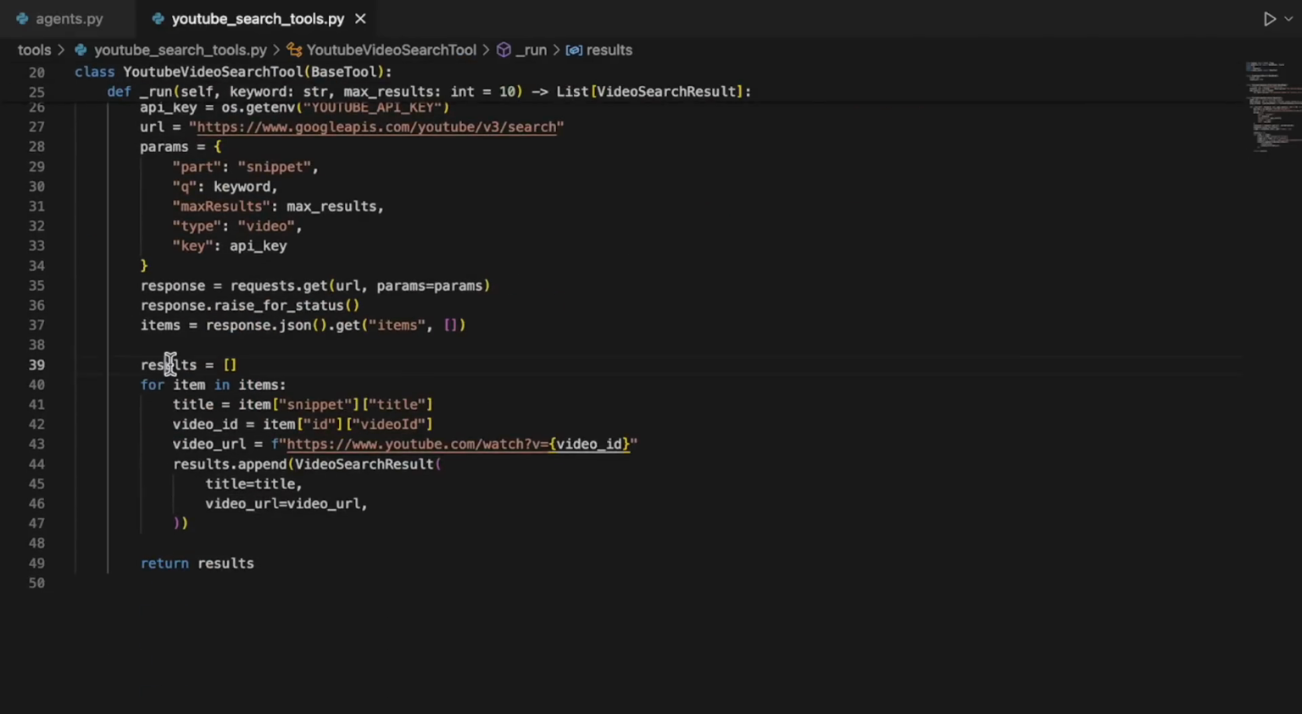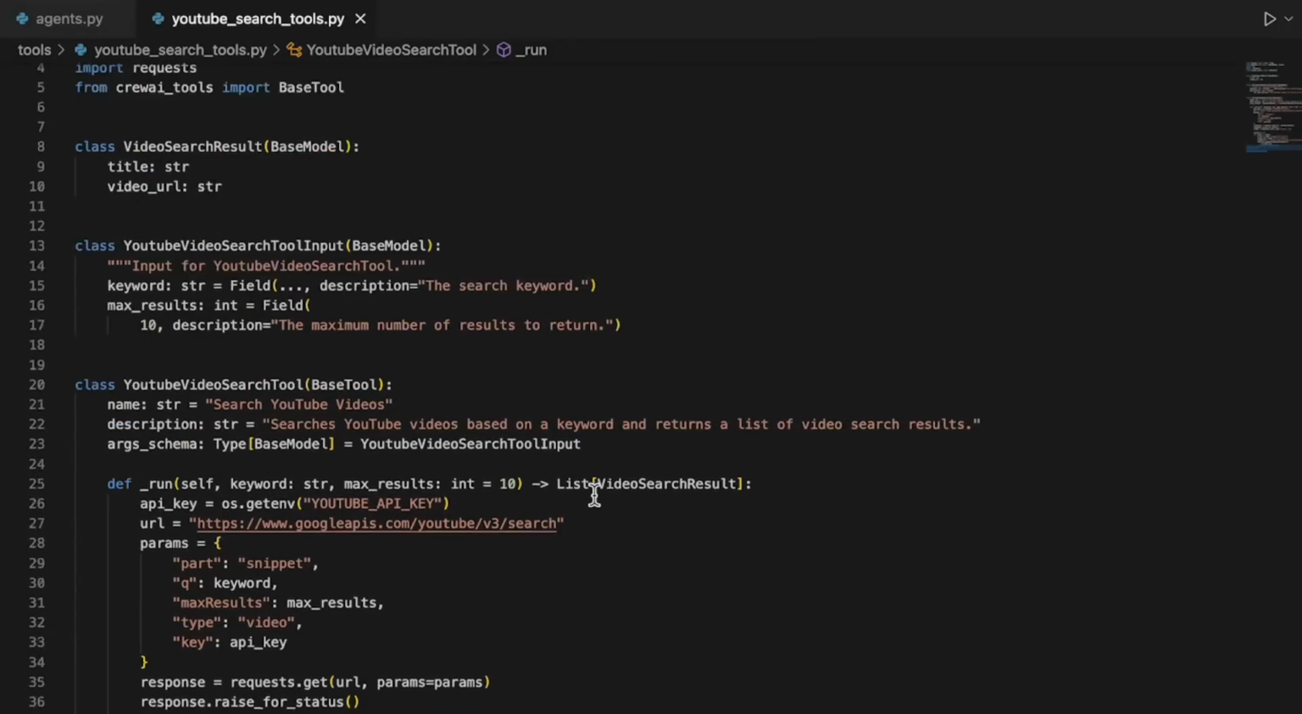So here's how we do that. We're going to have a results list, and we grab the title from the item. Then we grab the video ID, and to get the video URL, you put the video ID at the end of the video URL. Then we just append all of that information to our results list, and return it. So that's how this custom tool is used.